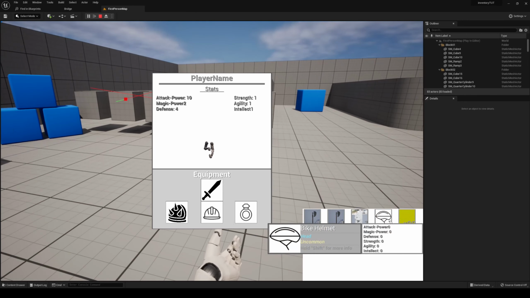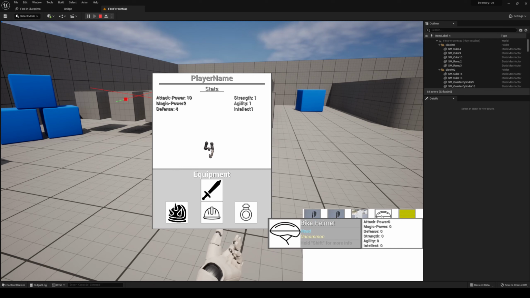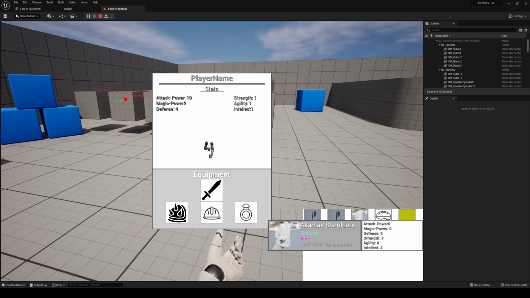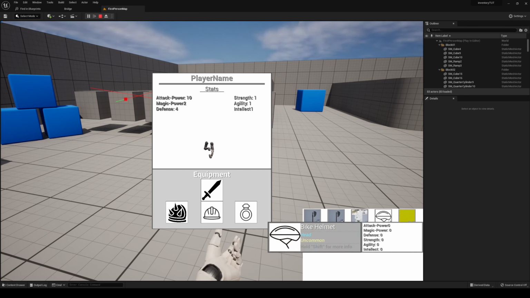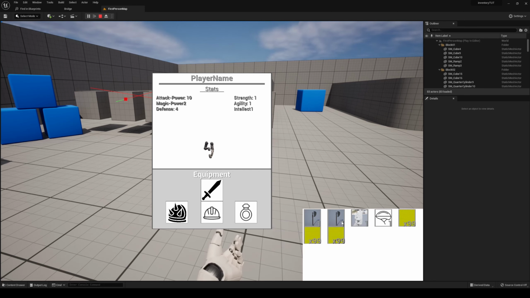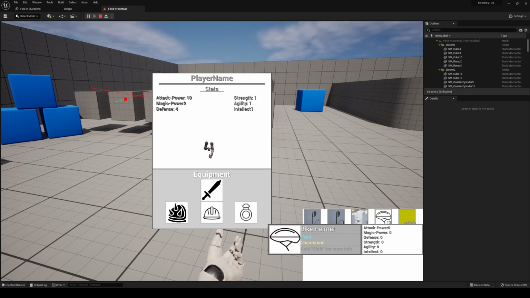So if I hold shift, you can see that now if I hover over here, you can see how much attack power and stats it gives. You can see that it's a type head. This is type shoulder, and you can see the quality of the items changing color as well. Hold shift for more info.